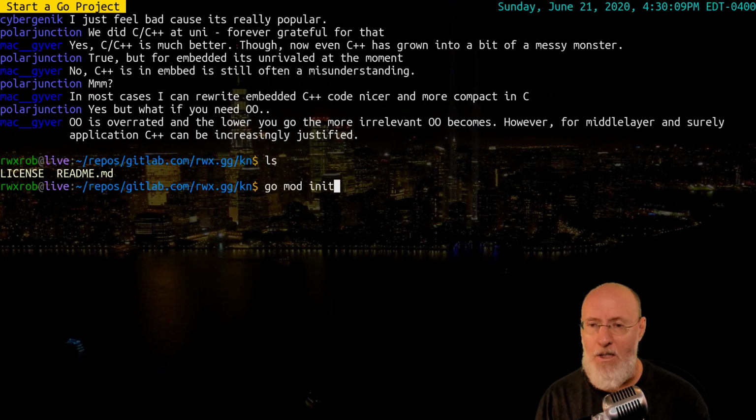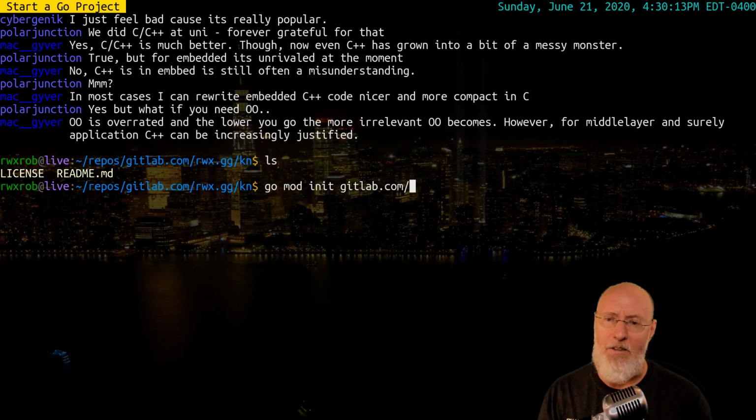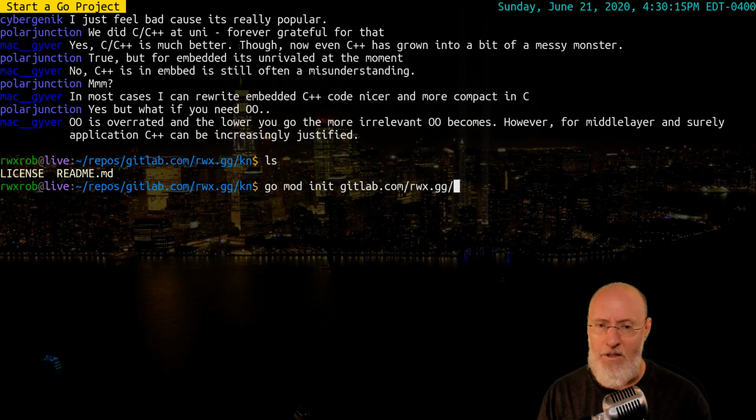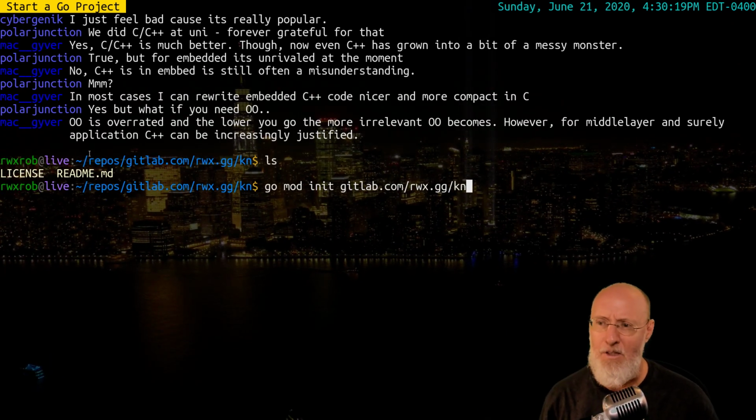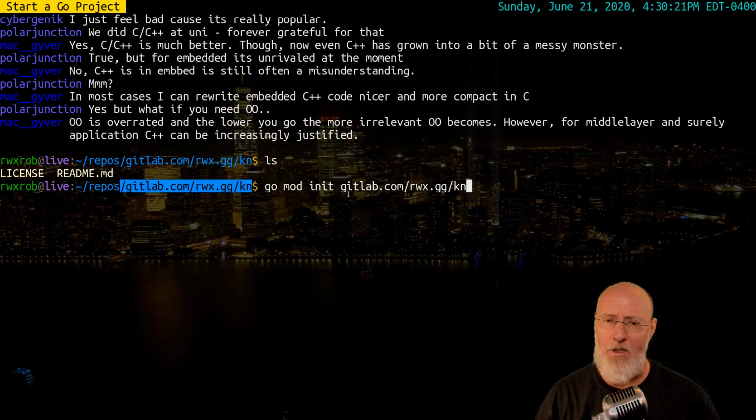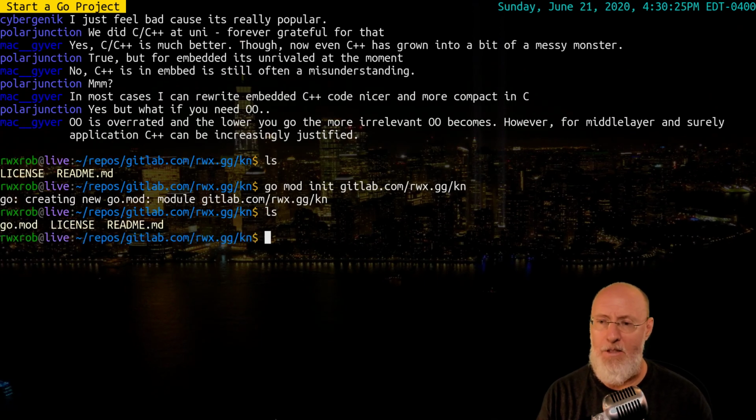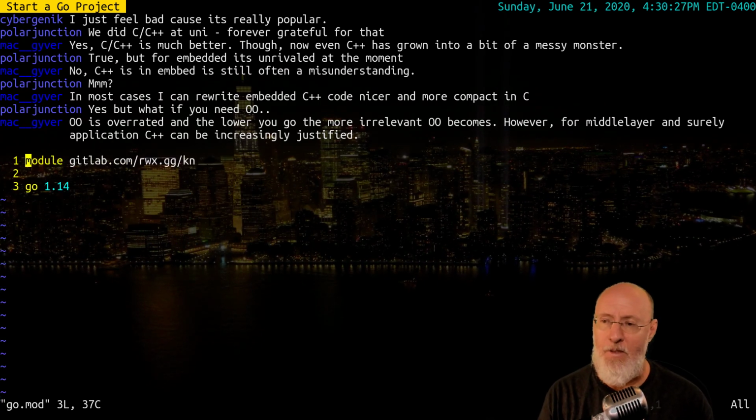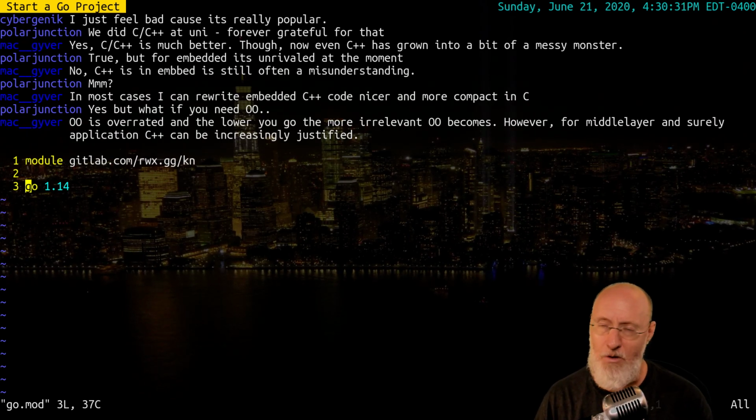But so go mod init. So go mod init, and then you have to give it the path that it's going to use on the internet, and that usually matches your repo here, which I have visible for you to read, so you know what's going on. So that creates a go.mod file. And this go.mod file tells what module it is and what version of Go you're using.